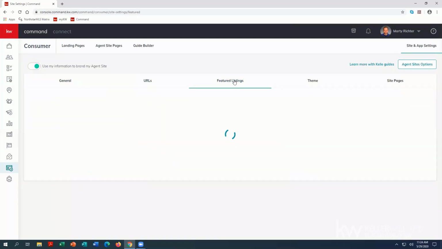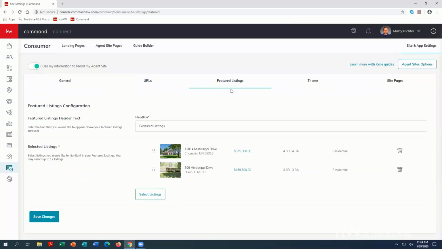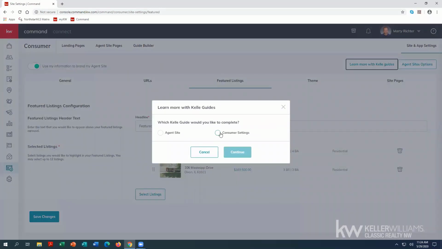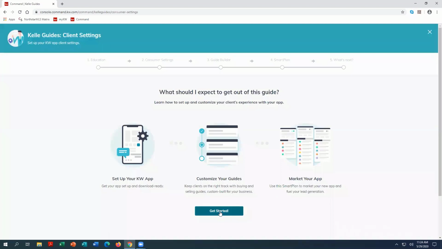So when you go to featured listings, if you haven't gone through the guide yet, this page is going to probably load with an error. So what you do is you click on Learn More with Kelly Guides in the top right corner, and you are going to complete the Consumer Settings Kelly Guide this time. So I'll hit Continue and get started.